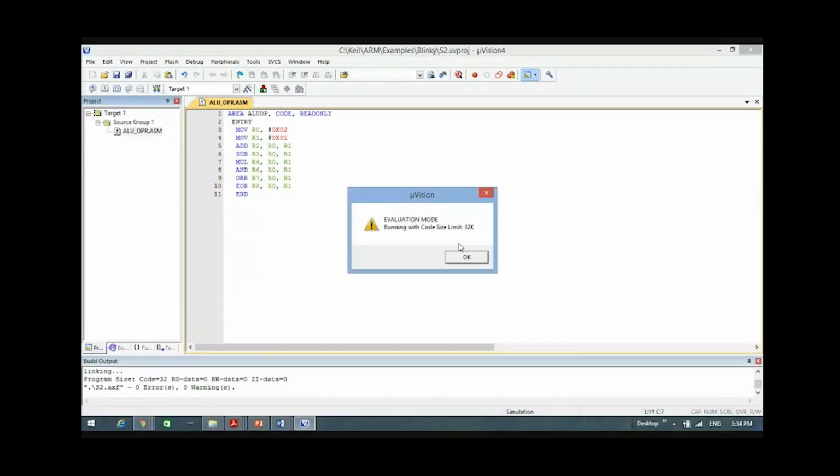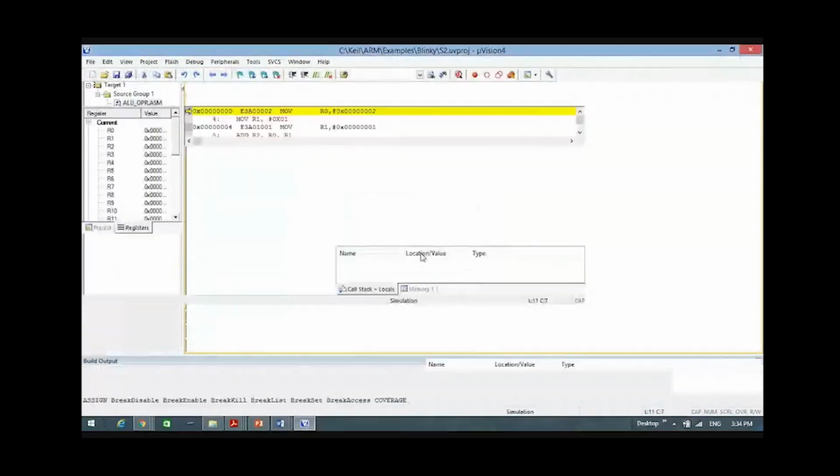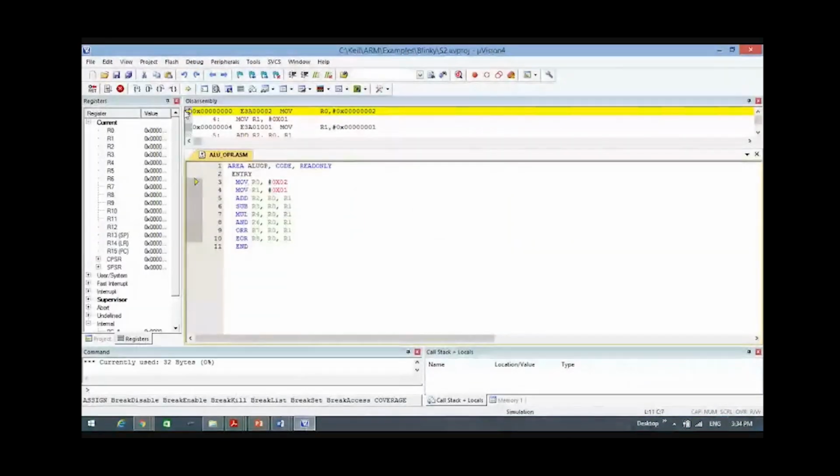So it will give you a message like this, evaluation mode. It is now evaluating, running with the code size limit 32K. So the code size is limited to 32K. I will just say OK. And this is what you get. So whatever you see on the left corner, these are the registers. This is your register window, right?